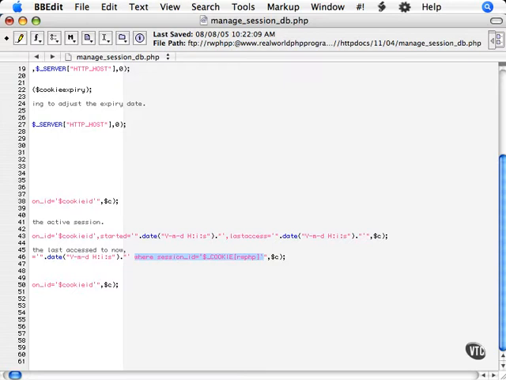Again, I find this method gives you more control over the data and management of it, and I recommend using this method over PHP session management functions.